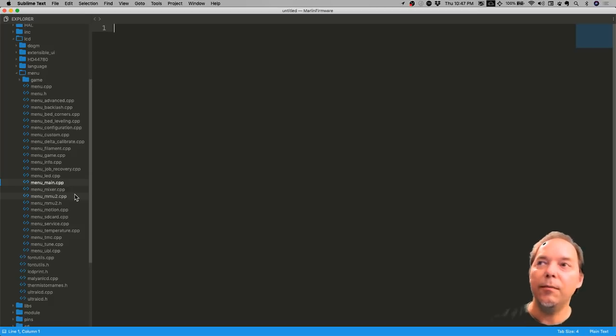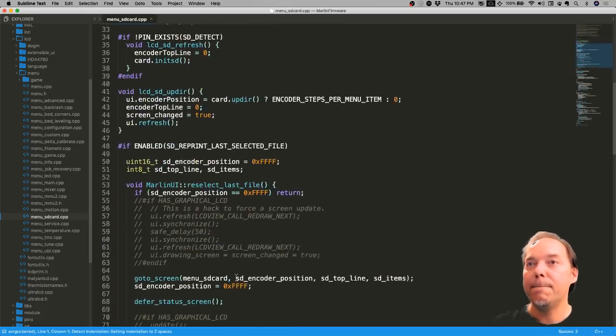MMU2, which again, Prusa's MMU2, we got a menu for that. Motion, which is for your move axis. SD card, you know what that is. It actually has the SD card listings in it and stuff like that.